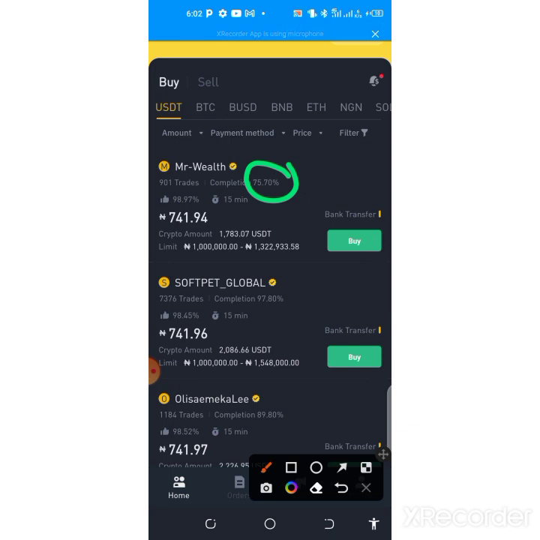But there is another thing you need to check. You have to check the limit he is willing to trade. He is willing to sell at this limit of 1 million. So you might not actually be eligible to trade with this person.